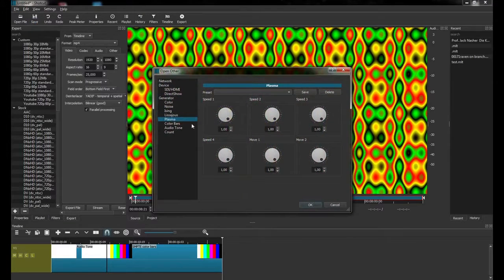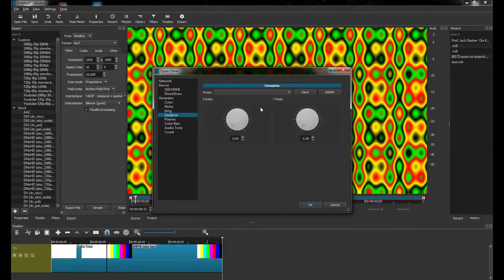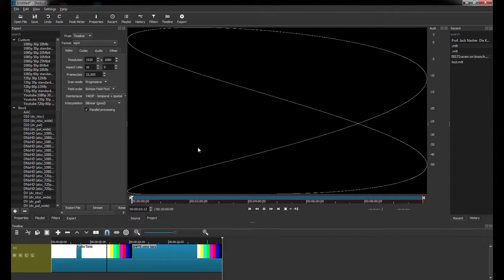Let's go to the next generator though, Lissajous. There's something called Lissajous curves. If you're familiar with that, those settings might tell you something. They don't tell me anything though. I'm just going to change the settings a bit and then hit OK, and that's what you're going to get out of it. If you want that for some reason, here you got it.